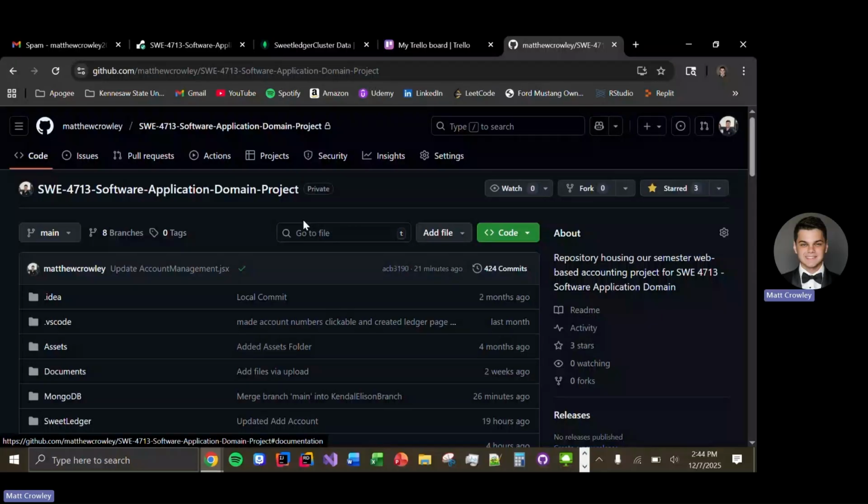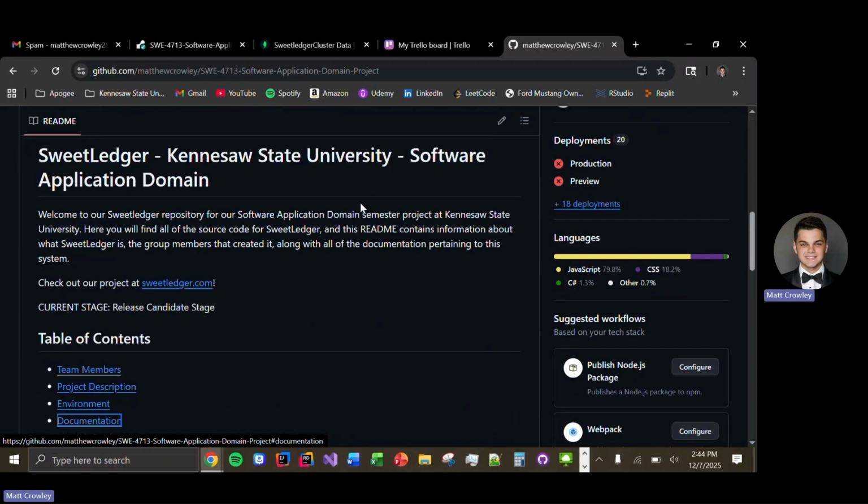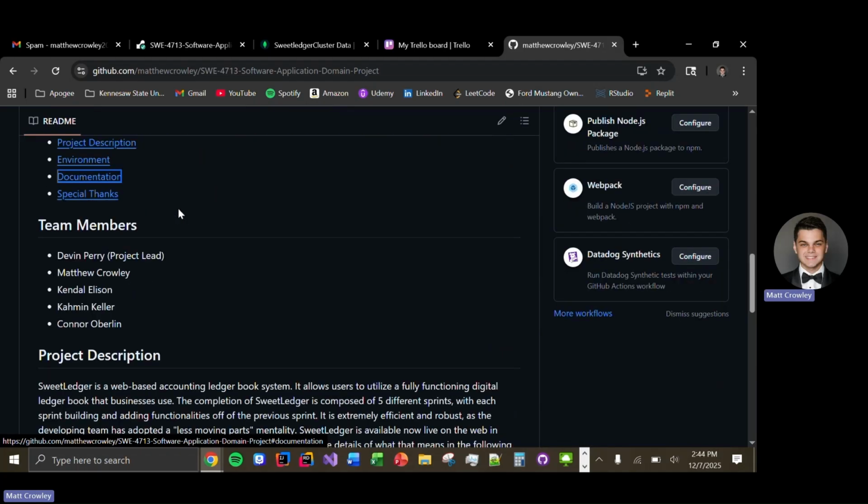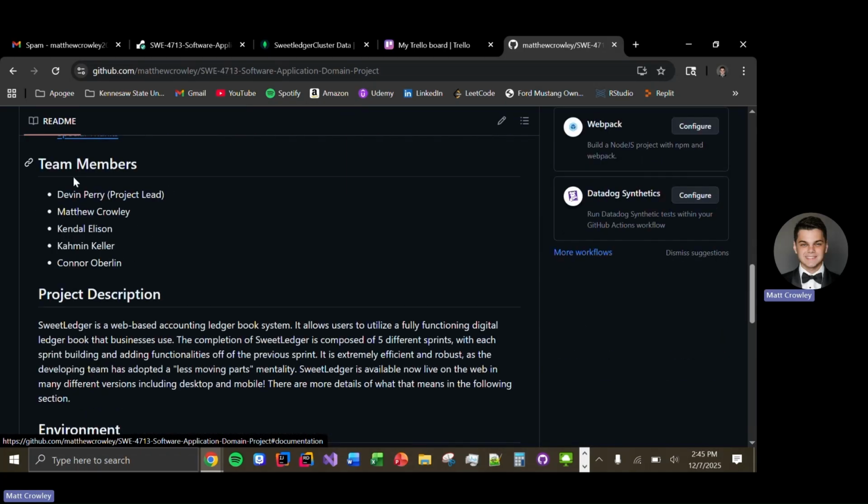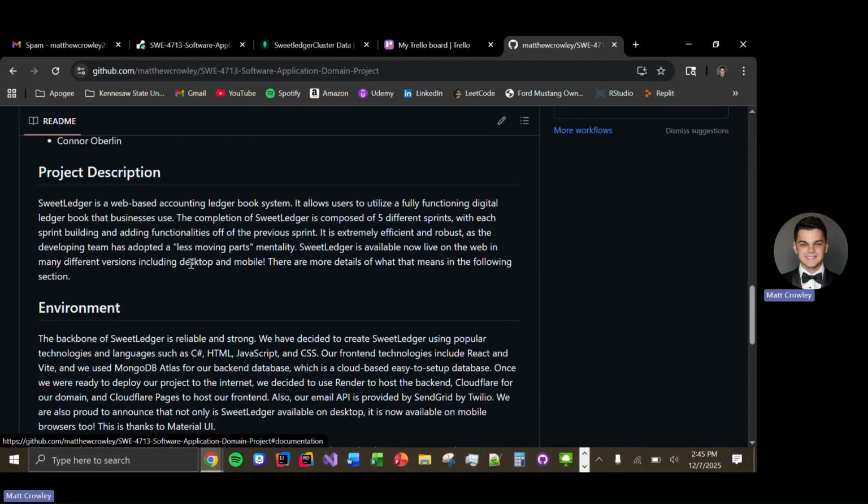Our GitHub for our semester-long project and app domain. Our group is called SweetLedger, and these are our team members: Devin Perry, team lead; Matthew Crawley, Kendall Ellison, Kahim Keller, and Connor Oberlin. Basically, SweetLedger is a web-based accounting ledger book system that allows users to utilize a fully functional digital ledger book for business use.